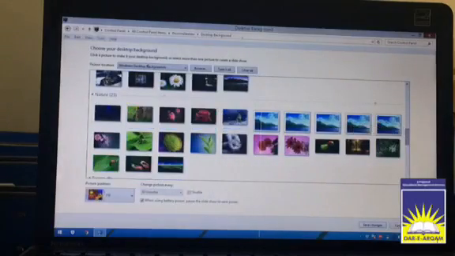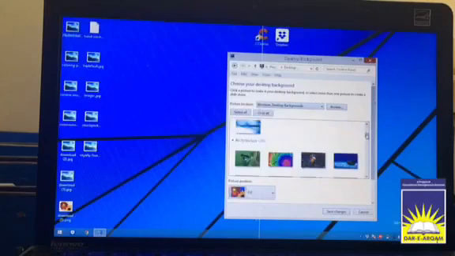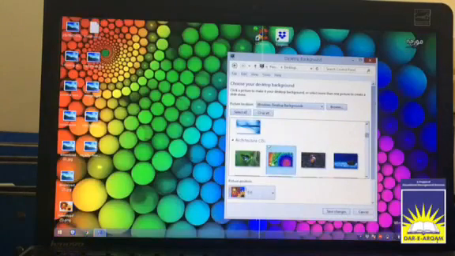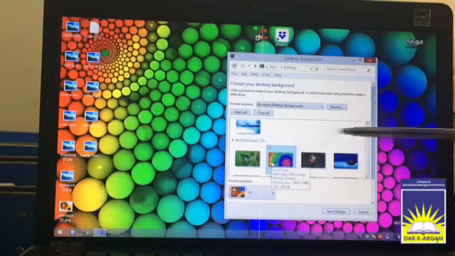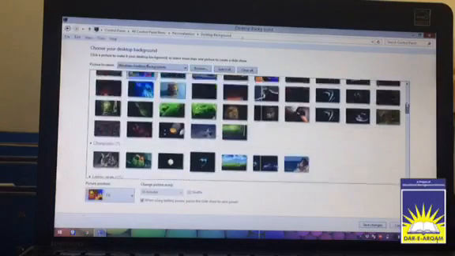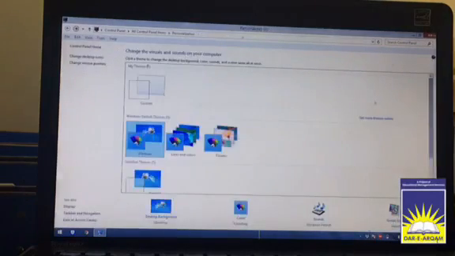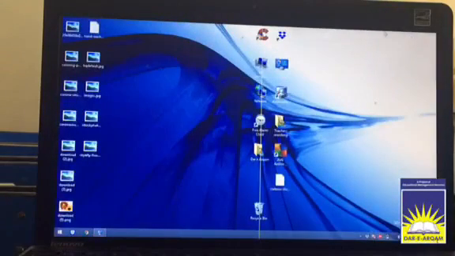So if you want to change any wallpaper, you just click that wallpaper like this. Now you can see that your wallpaper is changed. If you want to change the wallpaper permanently after selecting it, you just click Save Changes. You can select any wallpaper which you want, and I want this one. Now I click Save Changes. Now you see that your wallpaper is changed.